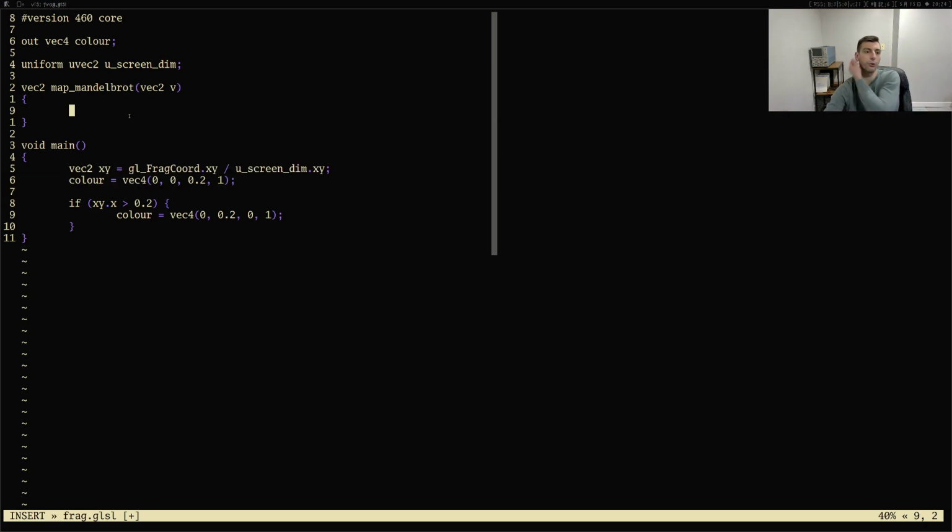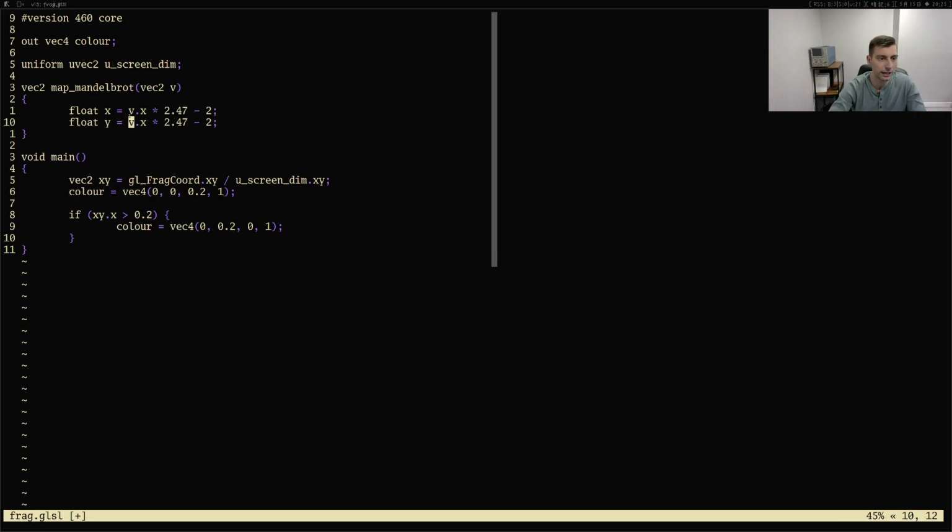So we'll assume this is 0 to 1 already, and then we will do so for the x component. The new x component is going to be v dot x times 2.47. So that is the range of it. And then after we've done that, we will go ahead and subtract. So it'll be from 0 to 2.47 now. So we will subtract 2 from that. That will give us the right range for the x, and then for the y, we do the same.